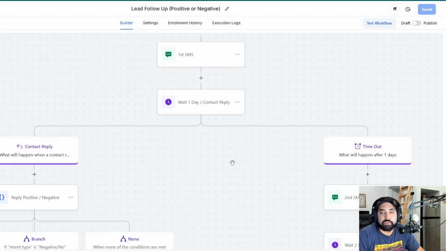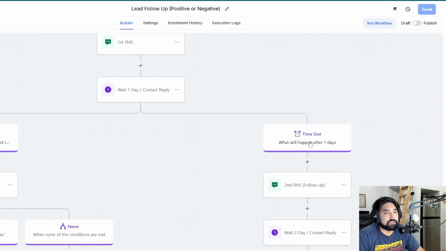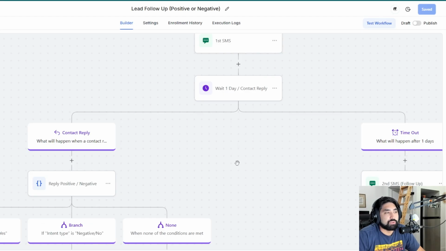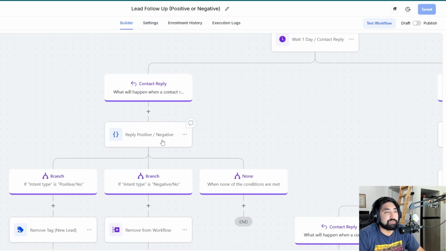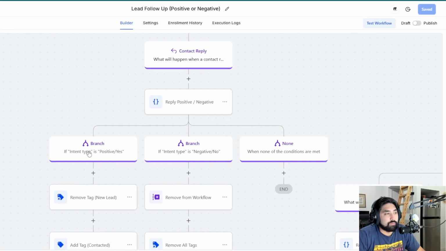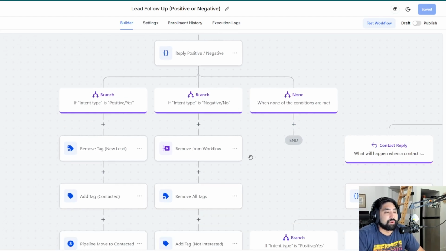So we have the 2 routes. We have the contact reply as well as the timeout on the right side. So what will happen after 1 day? We'll just say they do respond. Goes down the reply. Was it positive or negative? So we got the 2 branches, positive, negative, no conditions were met. It ends if nothing happens. But in this case, they already replied.